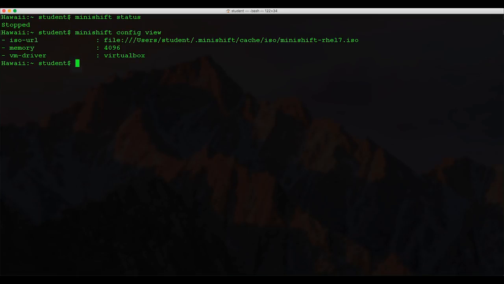Next, I need to make sure that I've set my various environment variables for MiniShift correctly. So I'm going to make sure that I have MiniShift username and MiniShift password set correctly to the credentials that I created when I created my developer subscription, or based on my Red Hat customer portal username and password. I have those set up correctly, so now I'm going to use the MiniShift start command to bring up the cluster.